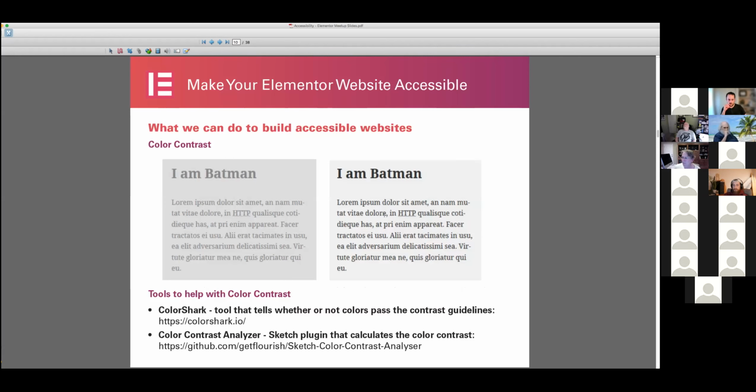Okay, here's the fun part, everyone. So how are we going to make our websites compliant with ADA and accessible? Let's talk about color contrast, or even contrast in general. This is really a no-brainer. If you look at this, I'm sure you're already doing it. The left is bad, the right is good. It's readable, it makes sense. You don't have to put forward any extra effort to read that. There are tools on the bottom here, Color Shark and Color Contrast Analyzer. This will help you with website color contrast.